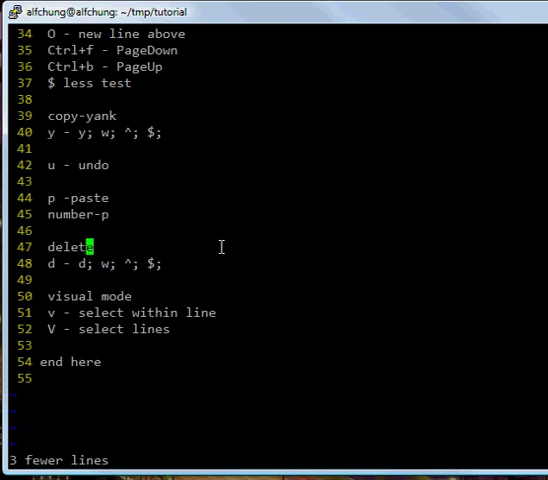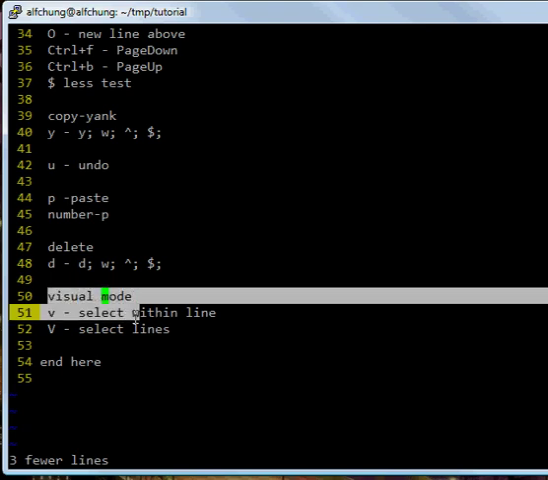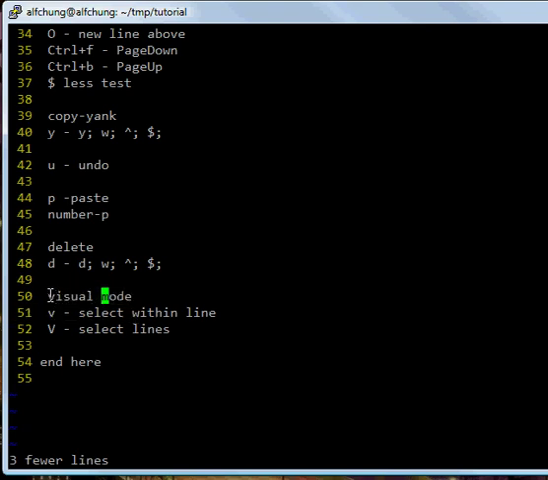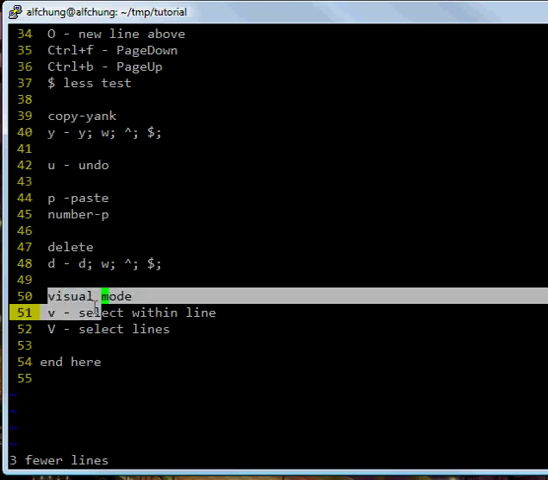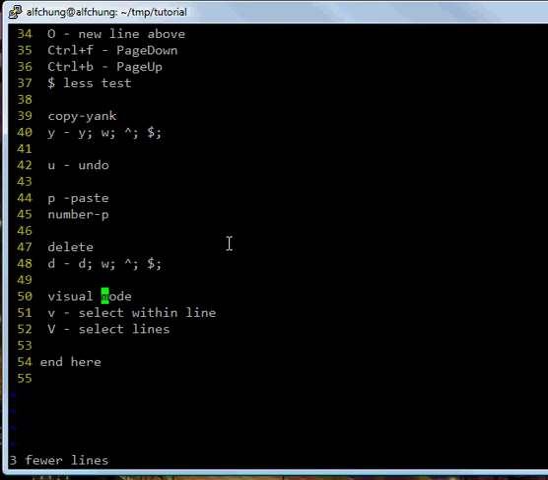And another useful thing is the visual mode. This is more similar to when you use a mouse to make your selection. You press the left button of your mouse and move the mouse, and you can select the stuff. But without a mouse, how can we do that? The answer is to enter visual mode.